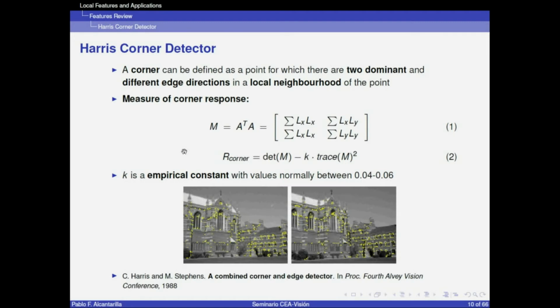As I said before, K is an empirical constant and normally the values are between 0.04 and 0.056. You can observe two images at the bottom, in which the corners detected by the Harris corner detector are depicted in yellow. Despite being a very old method from 1988, Harris is still used nowadays because it has very good performance.